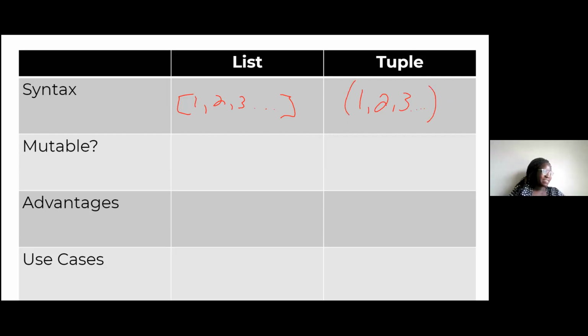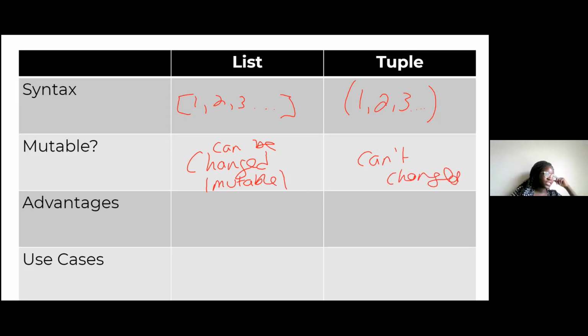Okay. And as Rena mentioned, the mutability is different. And he already told us this one can be changed. It is mutable. And this one can't be changed. So knowing that, does anybody know any advantages of using a list or of using a tuple? Anyone that you know or can maybe think of is perfect.